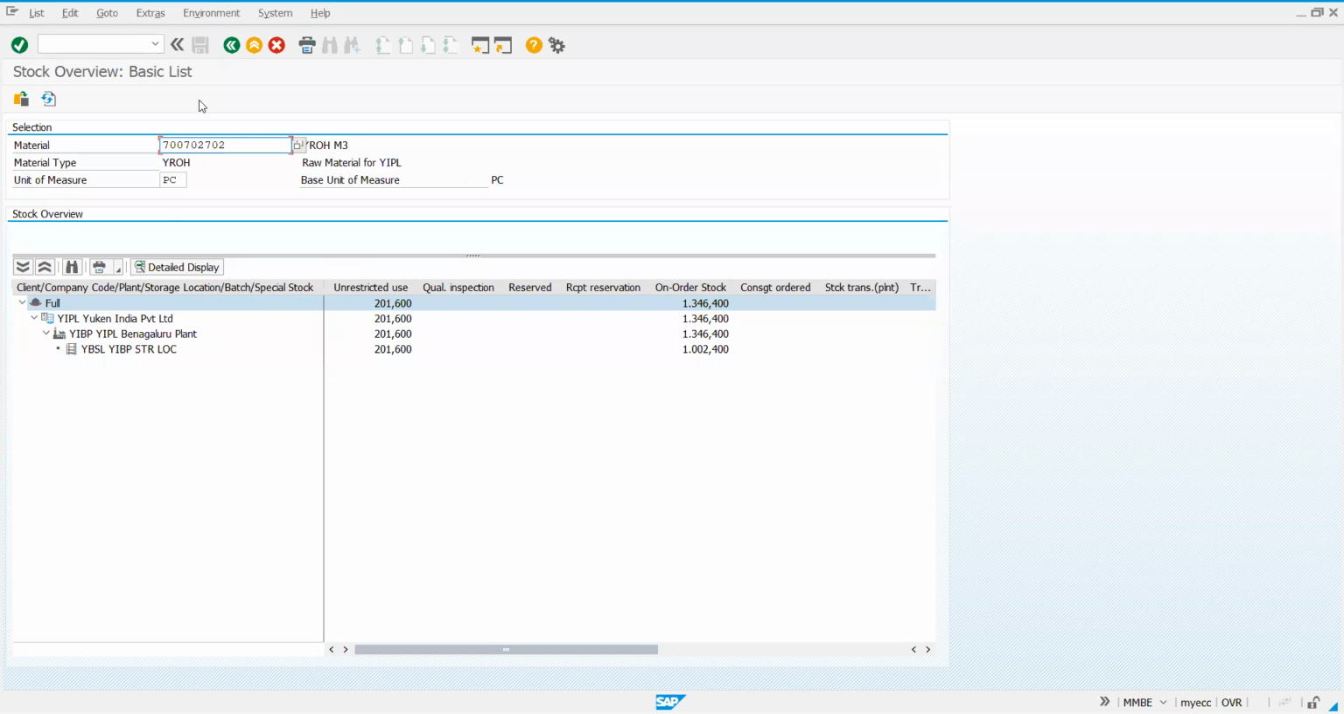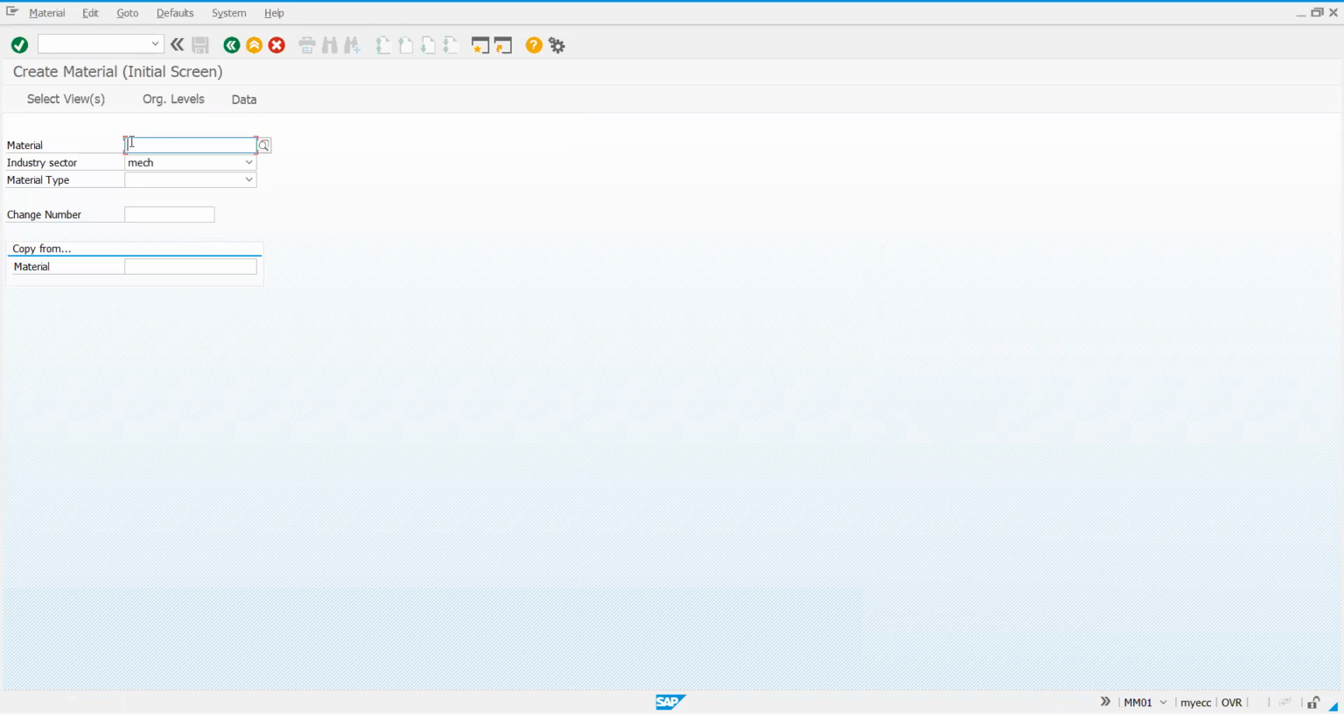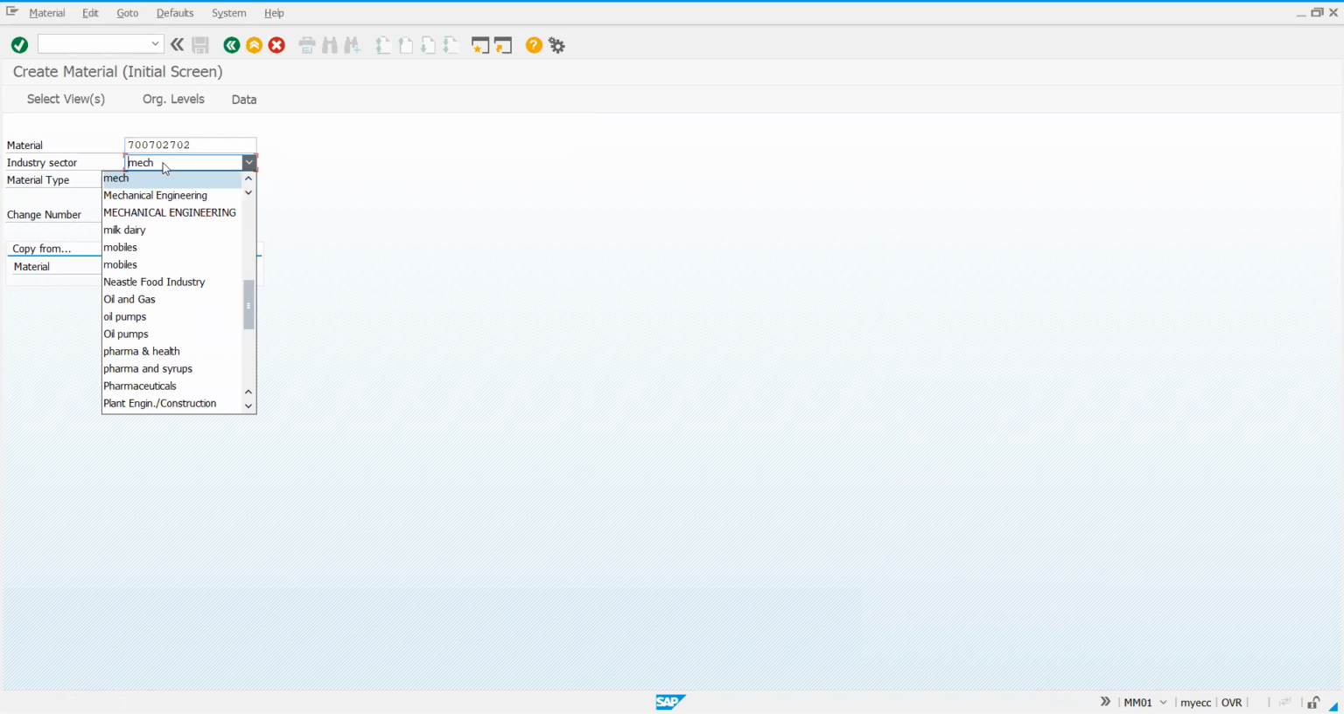See this material, if at all I have to get some stock under a plant, this material has to be extended to the other plant also. How to do this? We have to use the same material number. See, I'll just open one more session. I'll share that screen with you. I'll take MM01. Here I'll take the same material number.